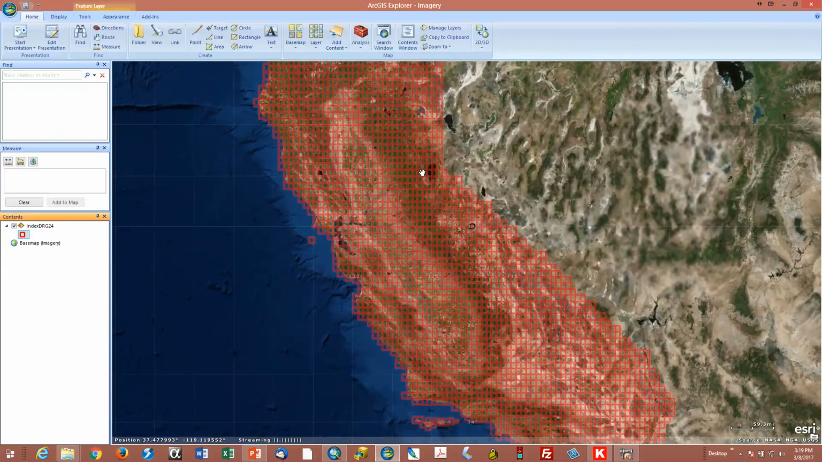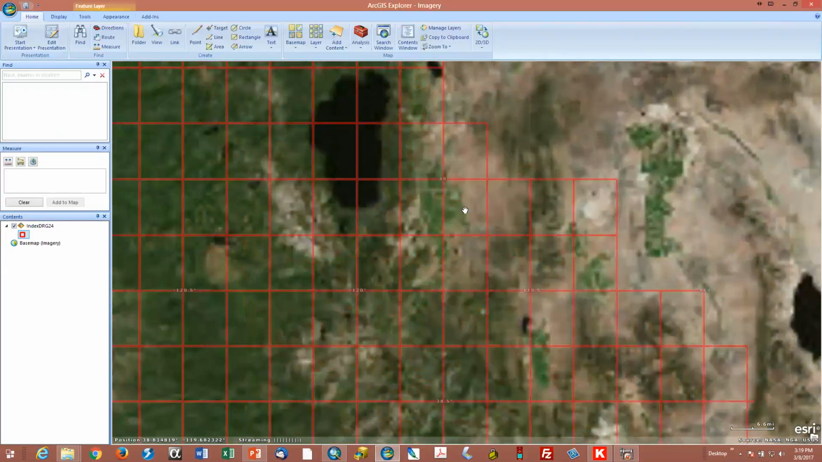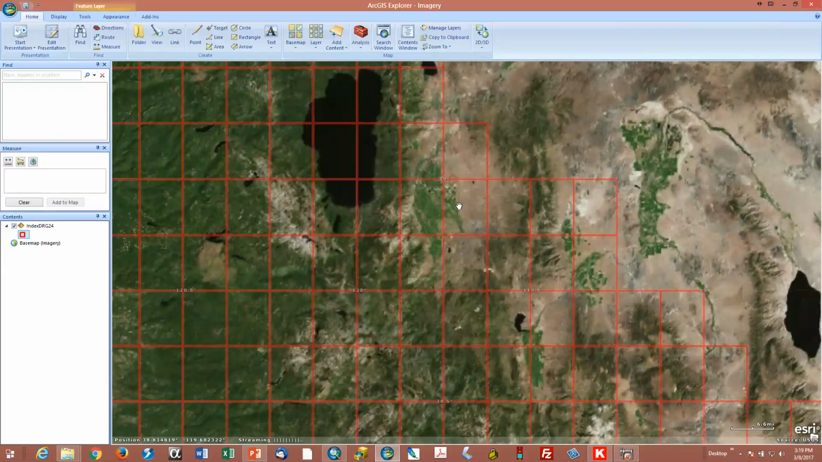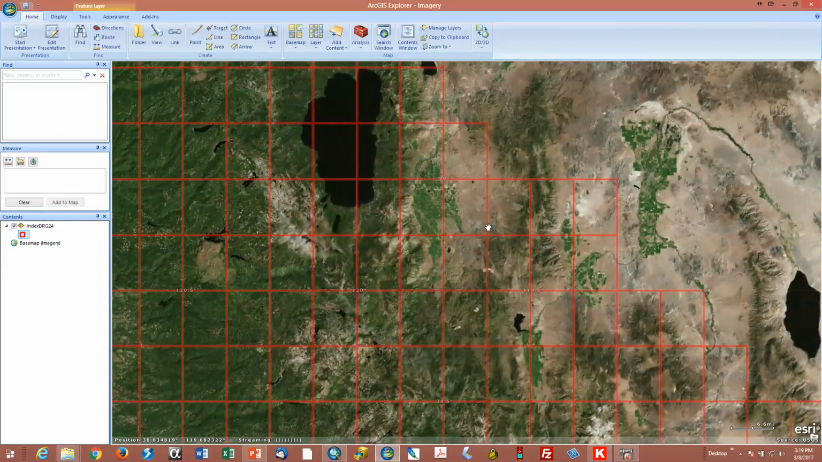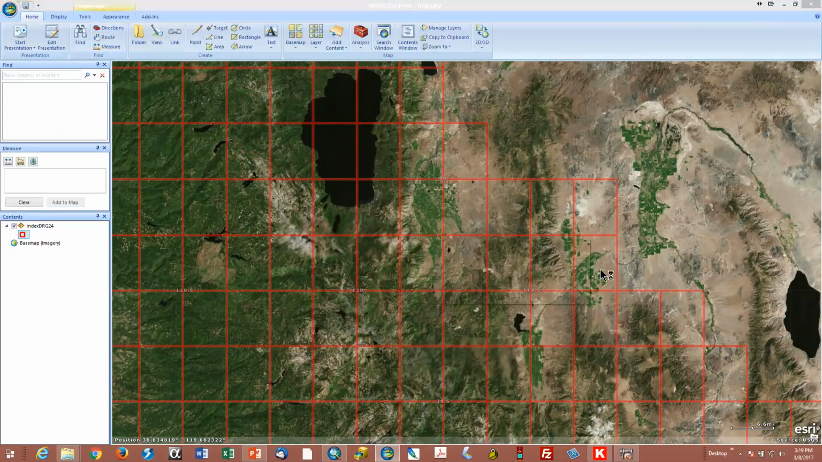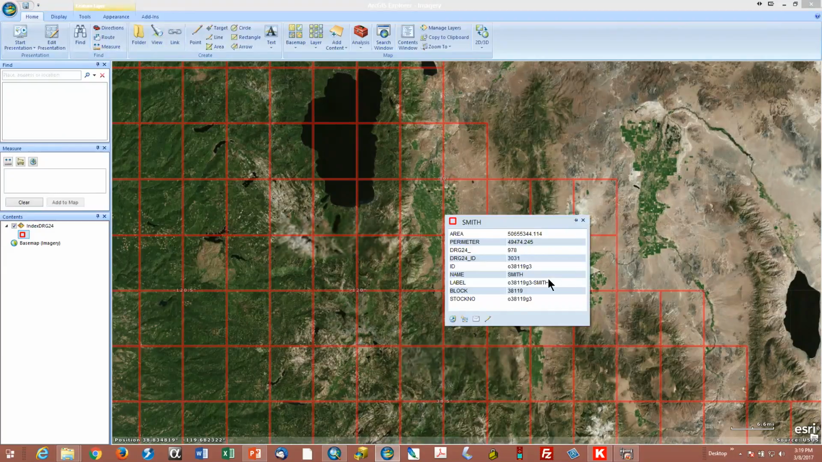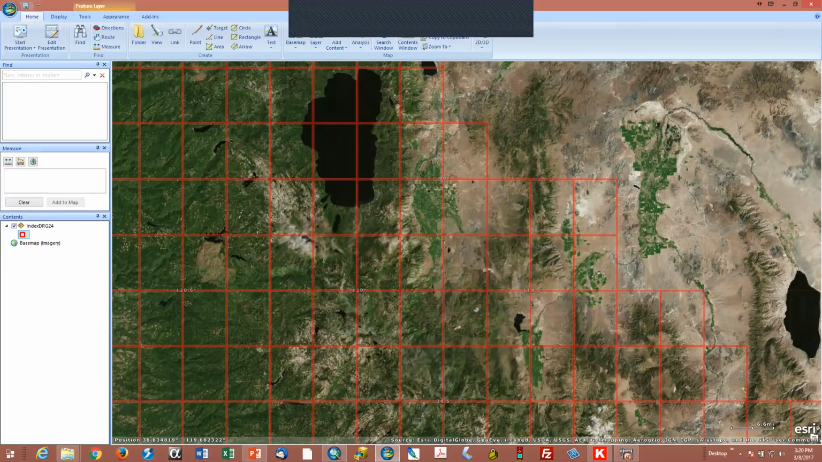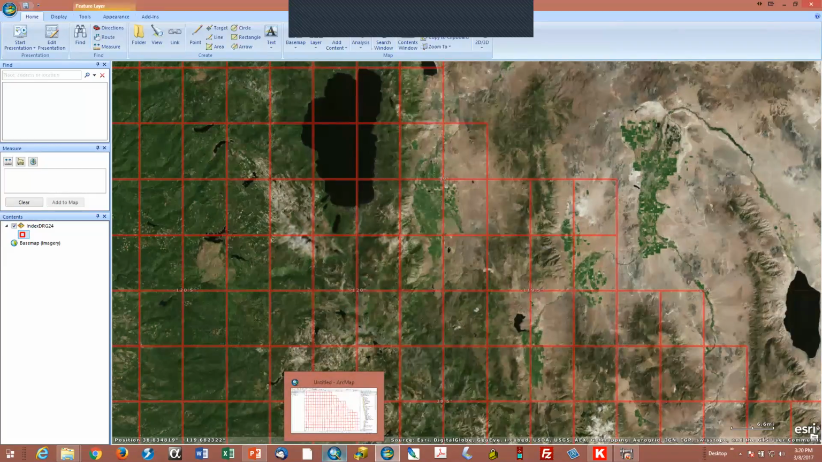So if we wanted a map of Bodie, we try and zoom in on Bodie, and in that I held down the Shift key and held down the left mouse button, and then zoomed in. And so Bodie, well, I don't know which one, but in any event, you left click and it'll tell you that that is the Smith quad. So we could wander around and try and find Bodie, but you get the idea for both of these programs, software.